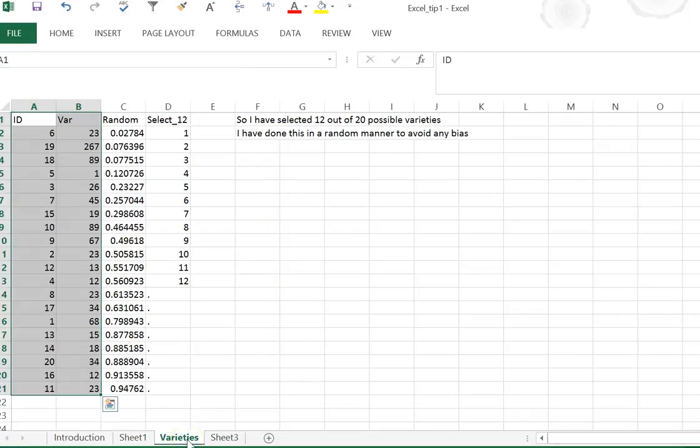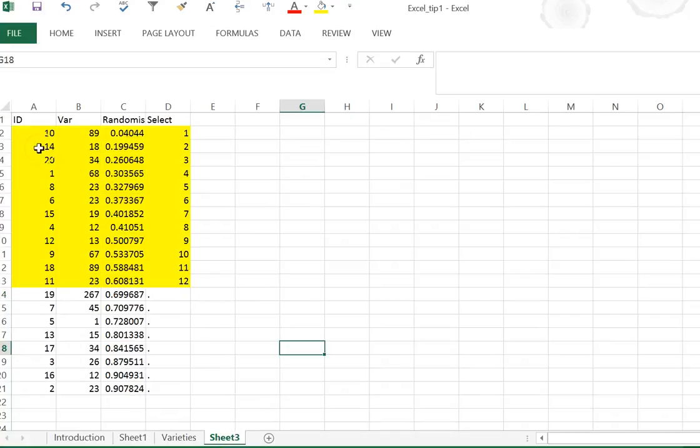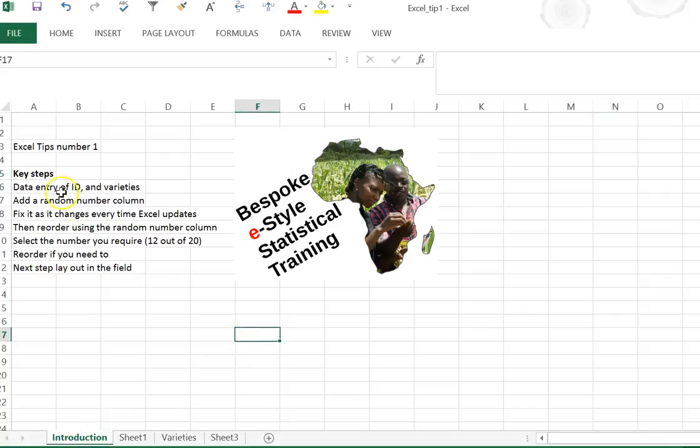And in fact what you could do, this is one I've done previously, you could just highlight that, and you can then just plant these varieties. So these are the varieties that you take out, and you might be doing a paired t-test or paired example on a farmer's field, whatever you're doing. So that's really just showing you that we entered data, we added a random number column, we fixed it by highlighting an area, copy and paste values back into the same area, then we reordered it using the random number column, we selected 12 out of the 20, and then we could reorder if you need to.